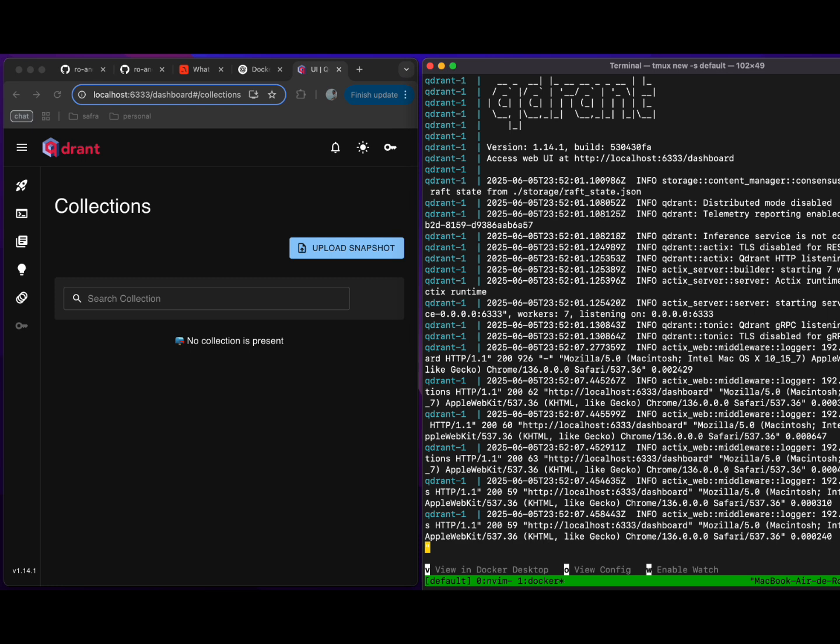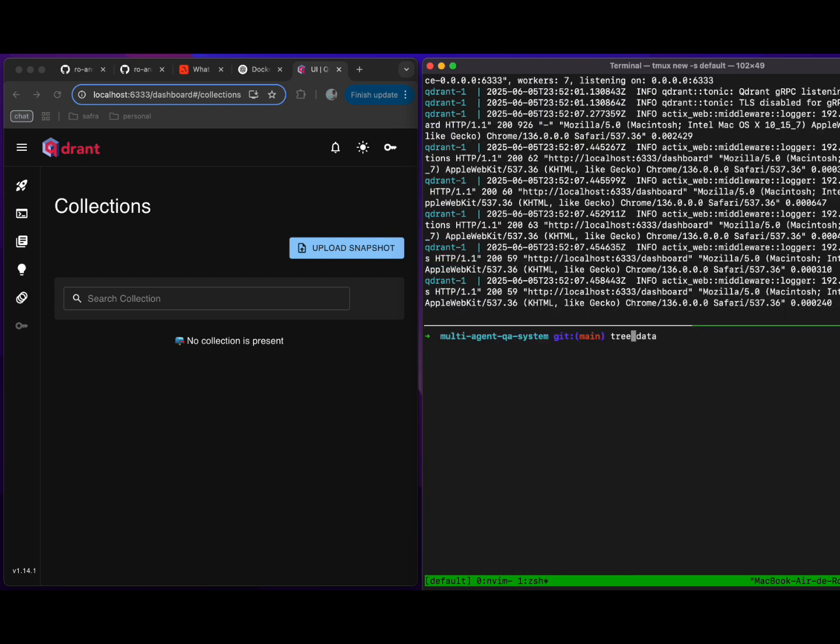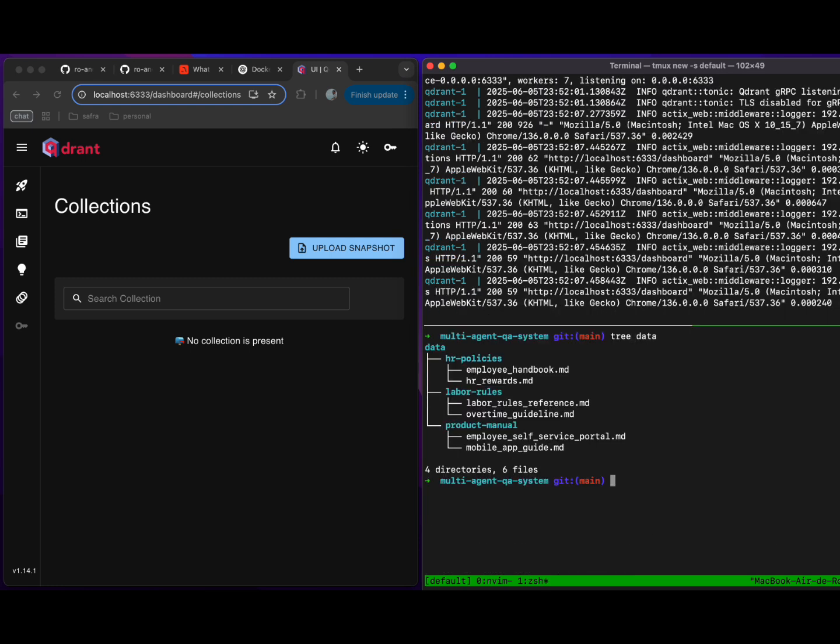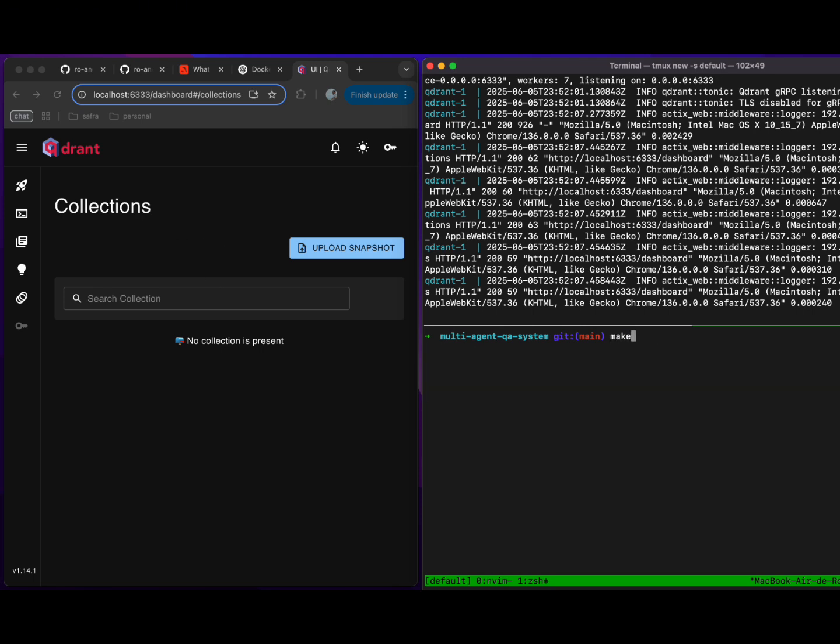We are running the batch service, okay? Before I start the batch service, I want to show you the data folder where we have the documents. We are separating them by context. So HR policies, labor rules, and product manual. You just need to put new markdown files there, and the system will be able to create the vectors in the vector database, okay? So yeah, now we are going to start running.